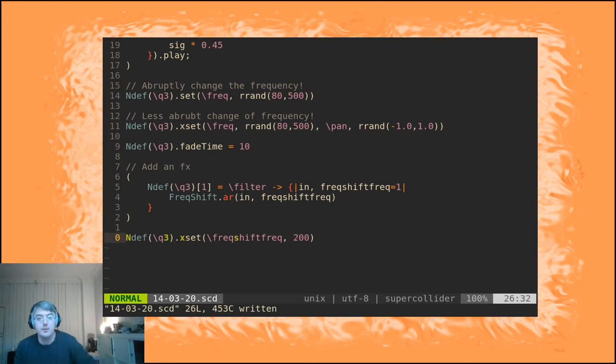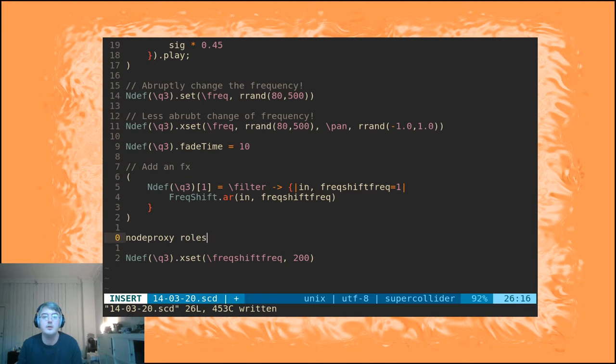So what we did here was we used something called a node proxy role. And it's one of those things that just has a terrible name in SuperCollider, because I don't think a lot of people go around searching the documentation for node proxy roles. At least to me, that's not a natural thing to go looking for. But there's actually a very good help file. So if you open up SuperCollider and search for node proxy roles, see help file.